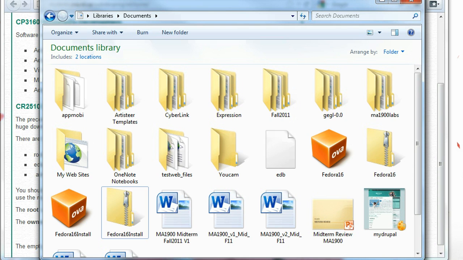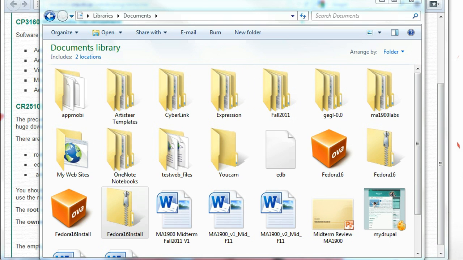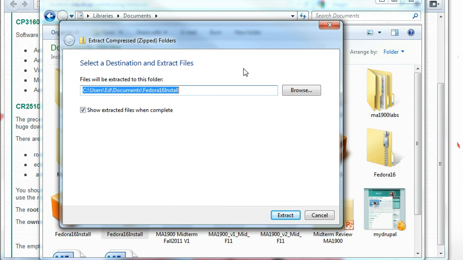So what I want to do next is unzip this file. To unzip this file, I just need to right click on it and say extract all. I should bring that over so it's on my screen. It's just asking, do you want to extract this to here? I'm going to say extract.